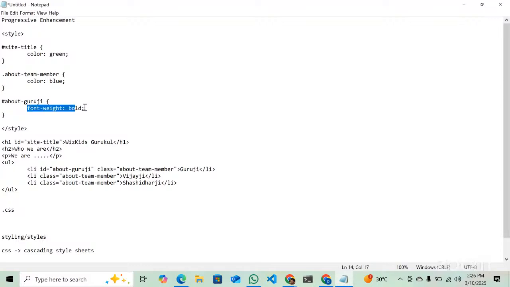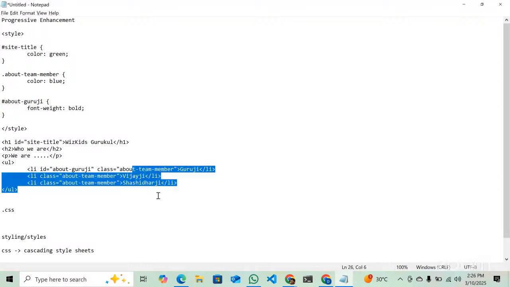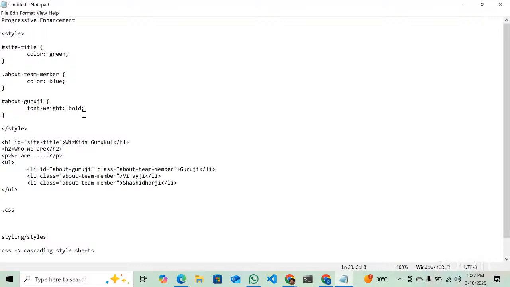So don't worry about all the syntax portions. I'm not really focusing at this point of time on how to make something bold or how to change the color of something. That can always be looked up. But I'm selectively targeting one HTML element within a group of already styled HTML elements. So here all of them are blue, but particularly this list item entry of Guruji is also bold. Does this make sense?